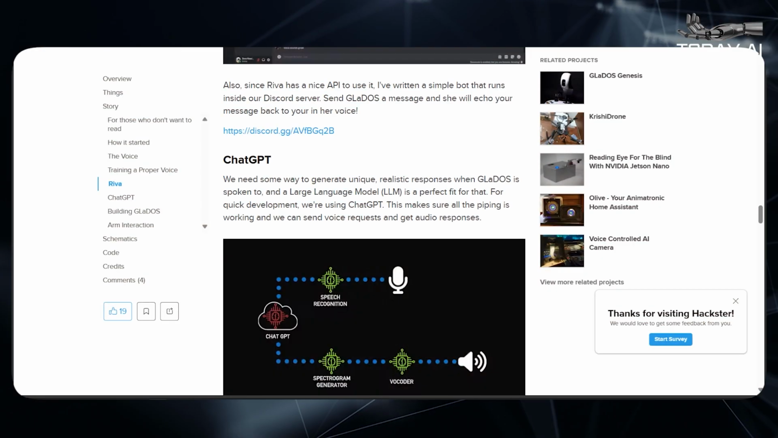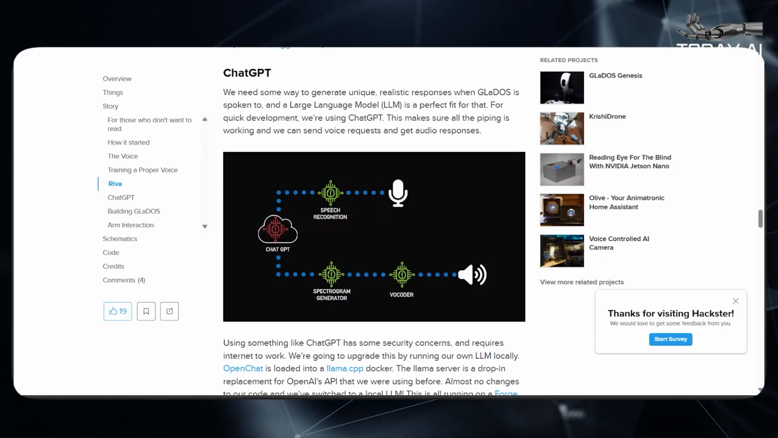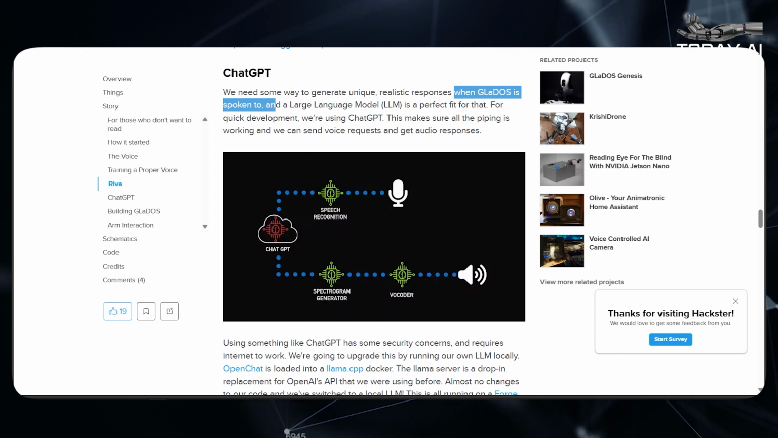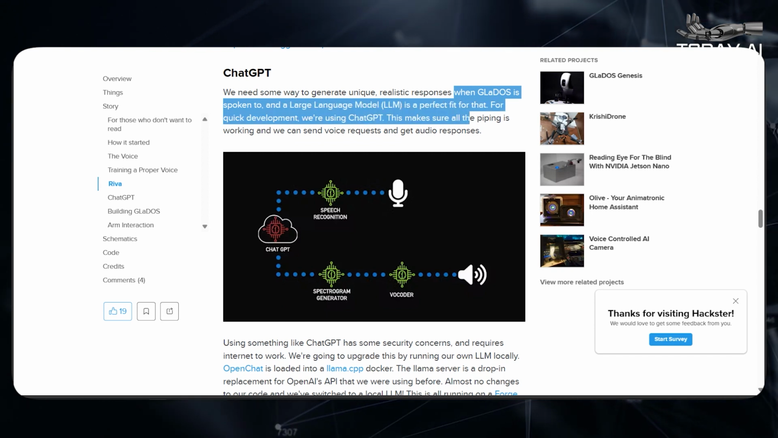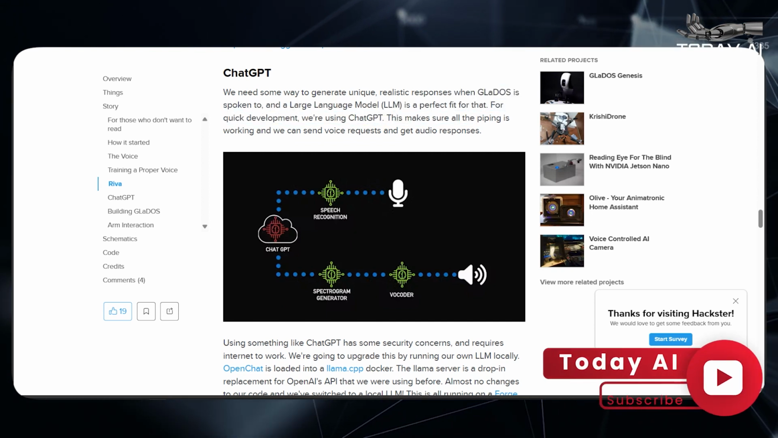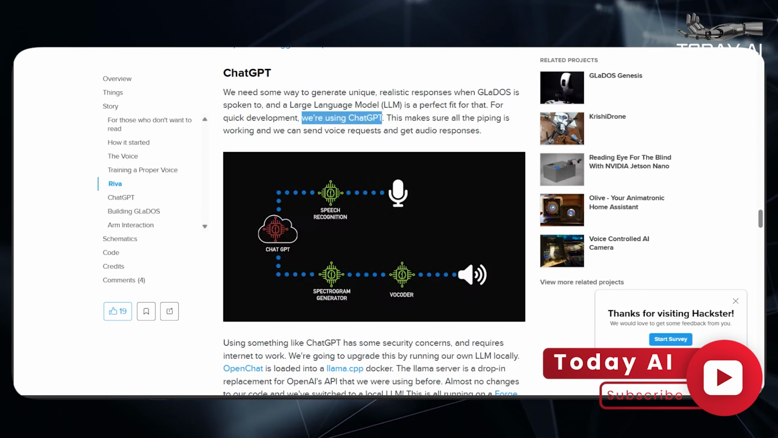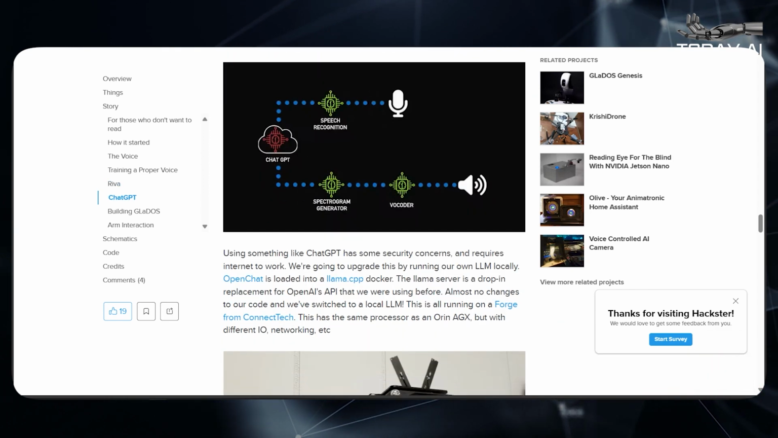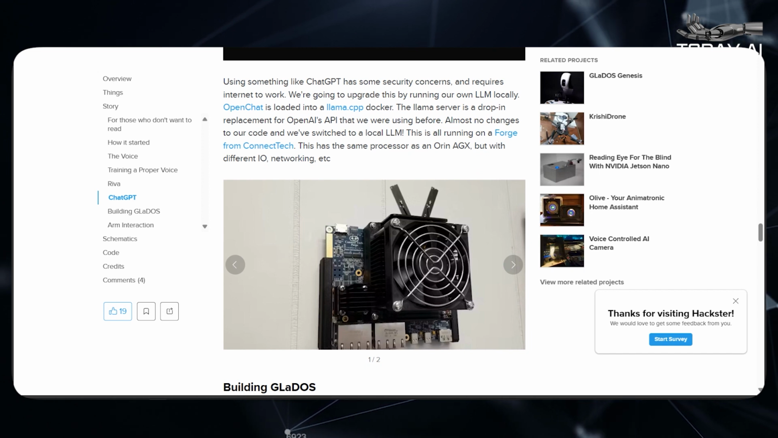ChatGPT. We need some way to generate unique, realistic responses when GLaDOS is spoken to, and a large language model, LLM, is a perfect fit for that. For quick development, we're using ChatGPT. This makes sure all the piping is working and we can send voice requests and get audio responses.